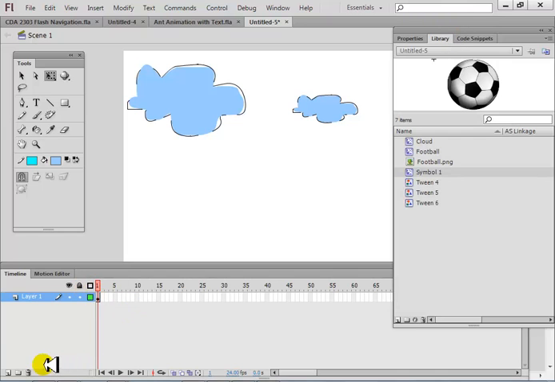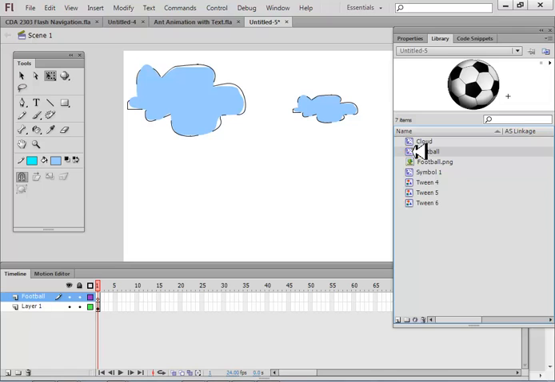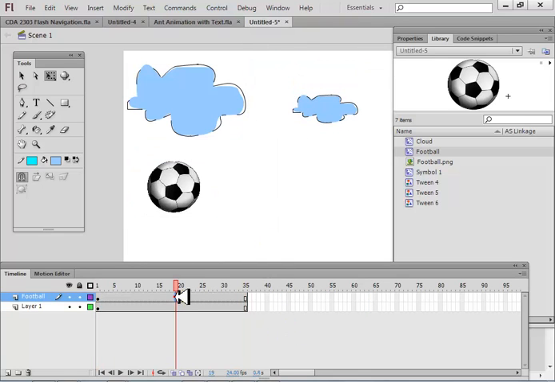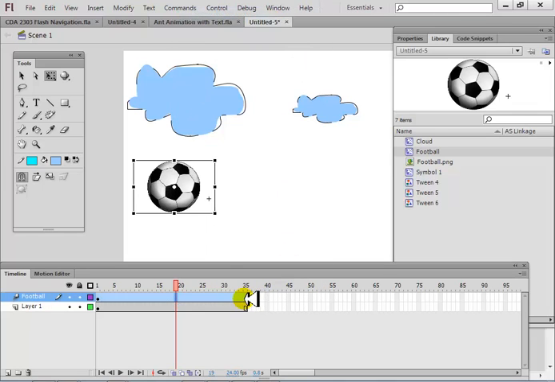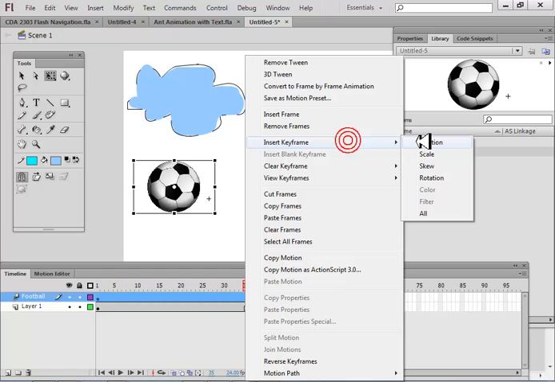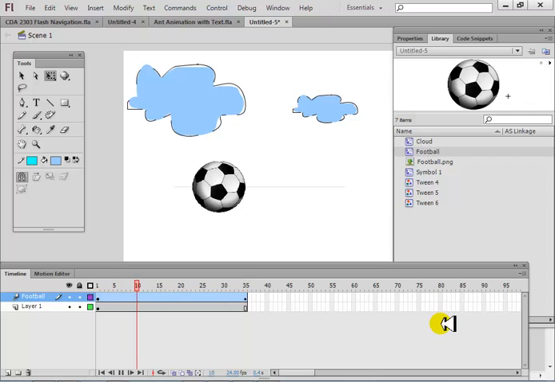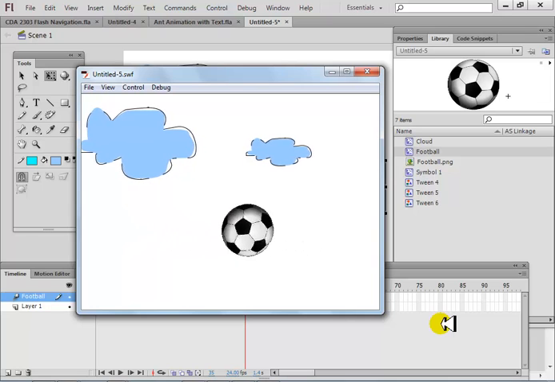So now I'm gonna create a new layer, call it football, and I'll create a motion tween here for football. So I'll select both layers, insert frame. For football, this time I will create motion tween for position because I want to move from left to right. So I'll go to the end, insert a new keyframe on position this time, and I'll move it from left to right. And when I play the animation, you actually have to export. So I'll press Ctrl Enter, and then you will see this moving.